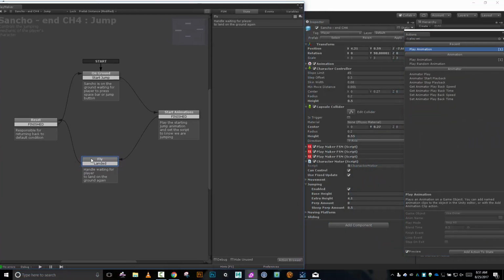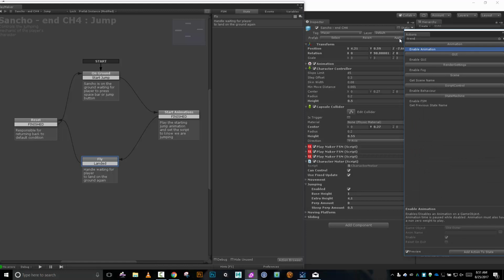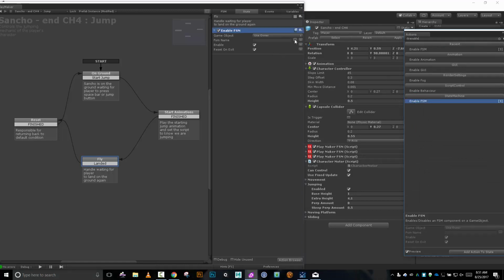My next one is going to be fly. I want Sancho to fly. Let's see here. What do I need in fly? Well, one thing I'm going to want is I need to disable some stuff. So I'm going to go to my enable FSM. And the one that I actually want to disable is going to be, well, let me see. Do I want to disable anything? You know what? I don't think I do.